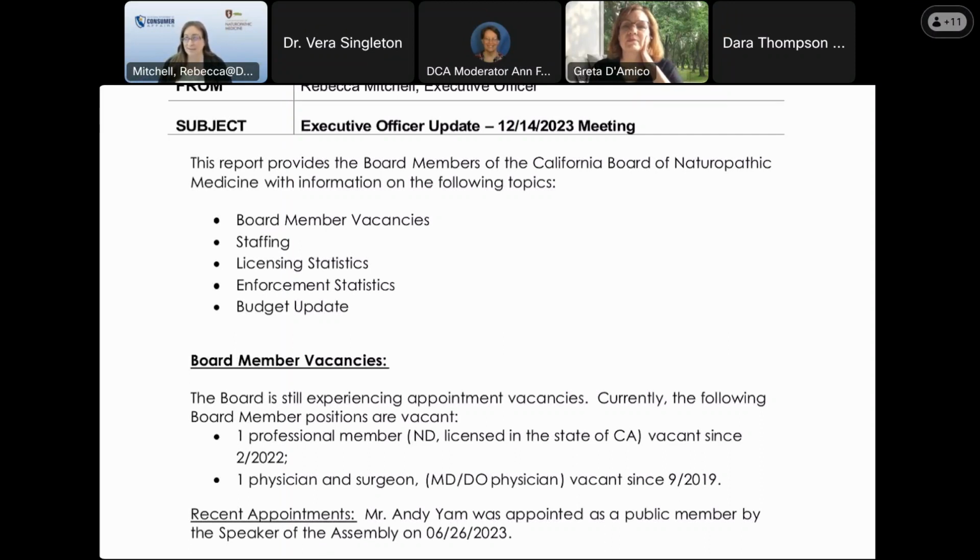So if there is an MD or DO that is willing to come and sit on the advisory committee, we could definitely do that. From my understanding, there have just been no DOs or MDs that have volunteered for even the board position. So we can definitely go out and put that request out there, though, if the board is ready to do that.